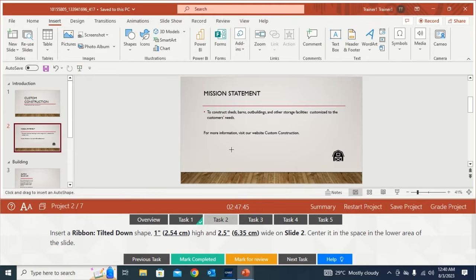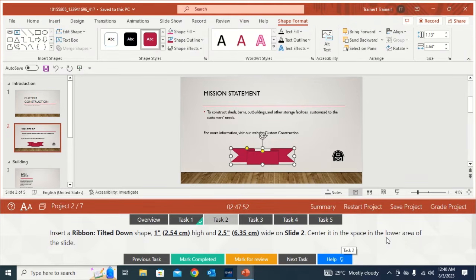So select it, then you drag it in the space provided in the lower area of the slide. Then you set the size. 1 inch high, shape height 1 inch. Then the width is 2.5, so change the width box to 2.5.